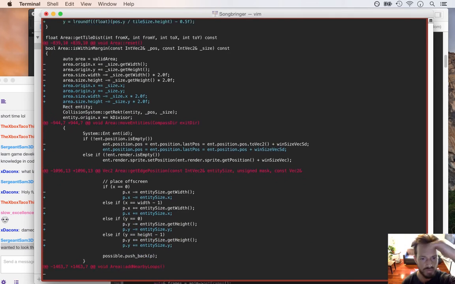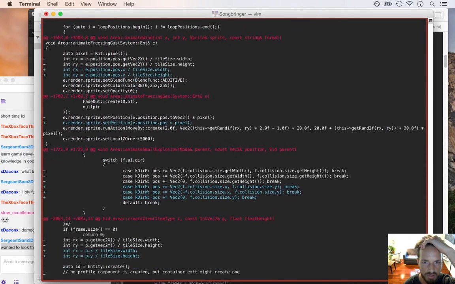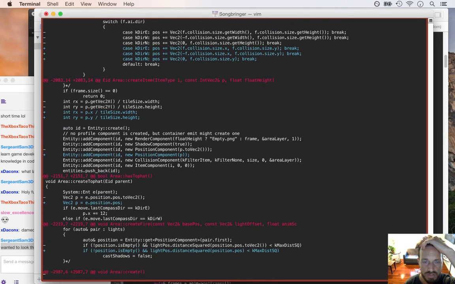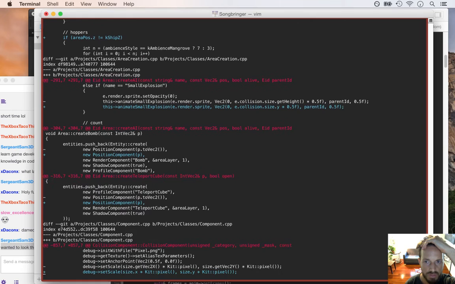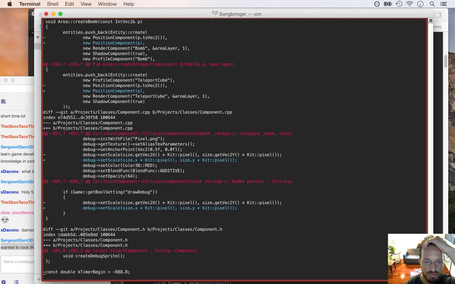Okay, so now that I removed those little bits of code I know I don't need, I'm going to go and check over this once more and check it in and then work on the integer vector 3 class.